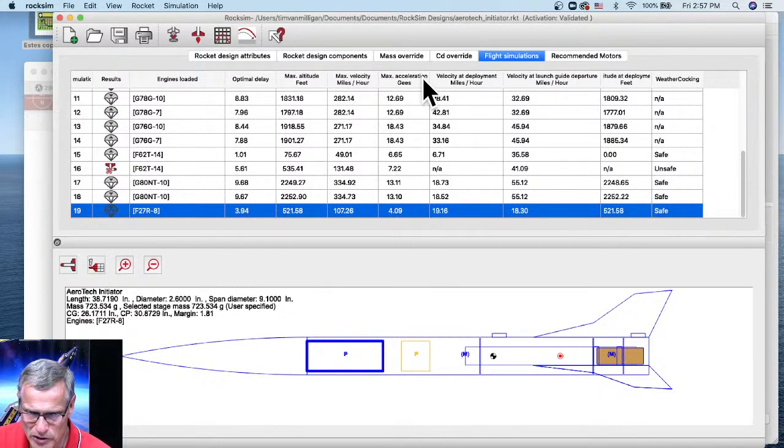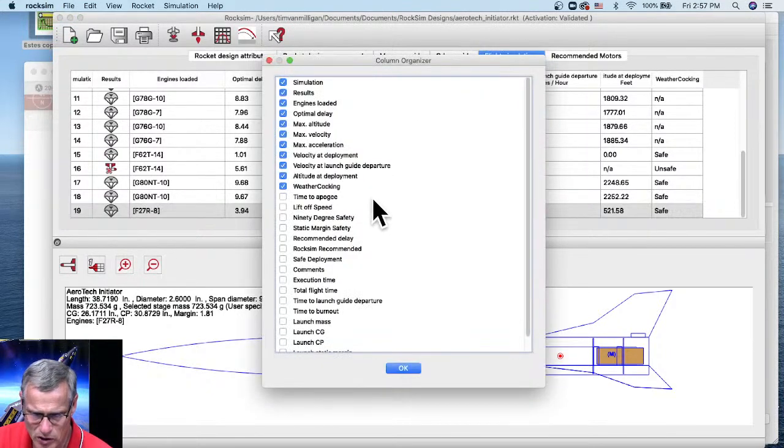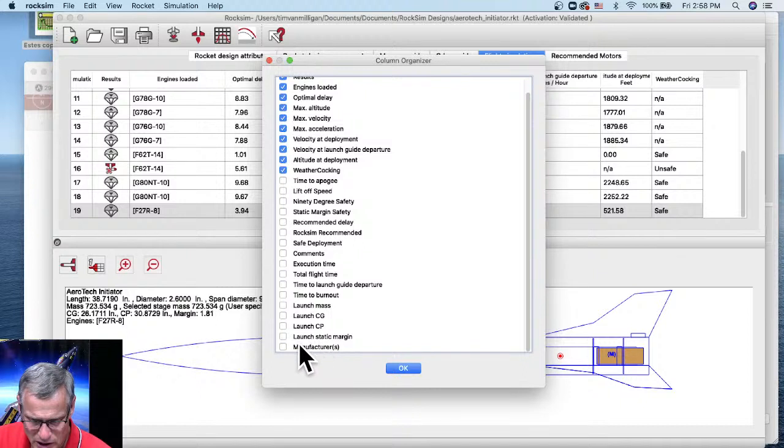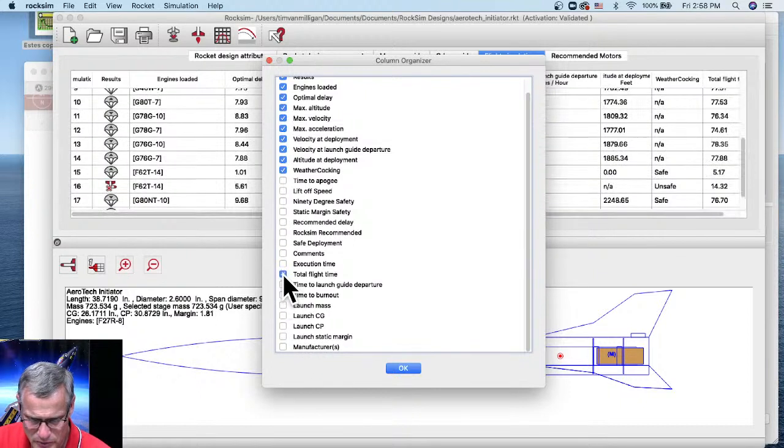I'm looking for total flight time. So I'm going to do an organized column. I did a right click on the top bar right here, and you get organized columns. And then you can say what you want to display. And I want to display total flight time.